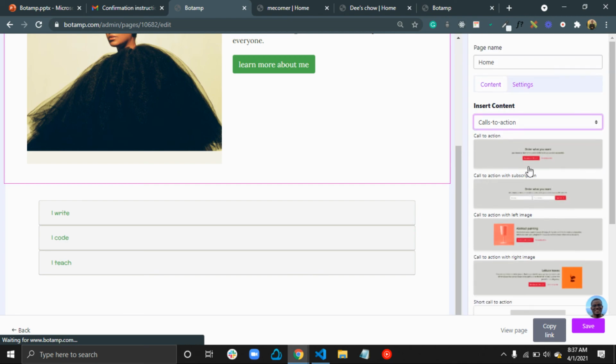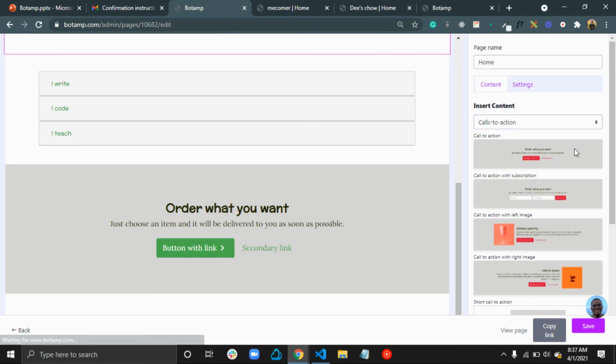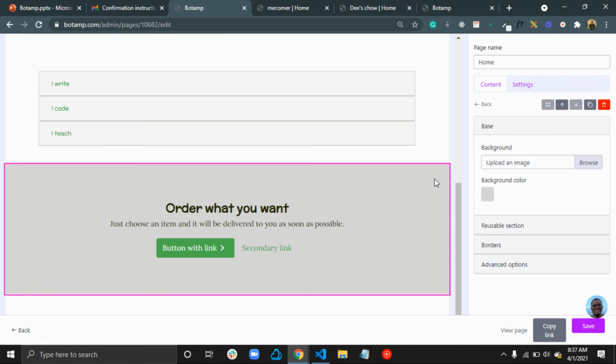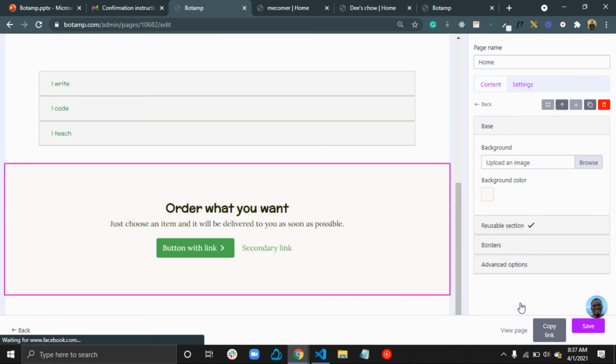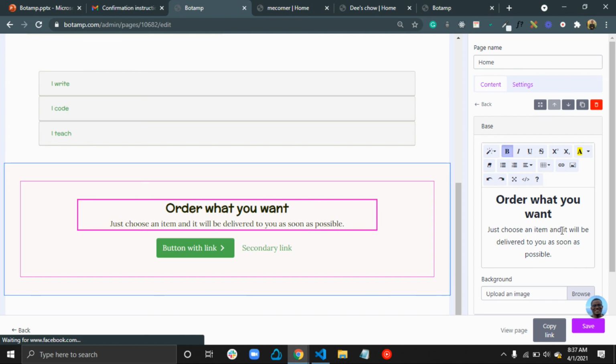Let's see. All right, cool. So I want to see if I can change the color of this one. I do want to change the color to white. Cool, great. That changed. What happened the previous time?